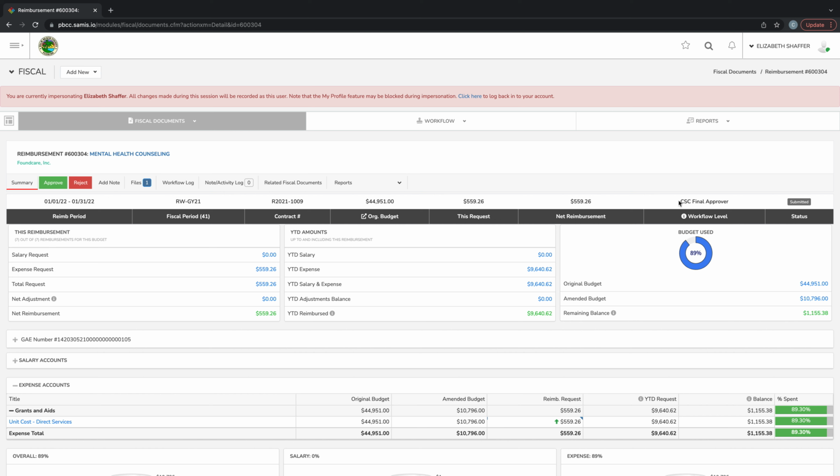This should match. And then this is the workflow level, which is you, the clerk, the CSC final approver. Once you approve this, it's approved. You're the last step, the final approver. And the status right now is submitted. It's not approved yet. So once you approve it, it'll turn green and it'll say this has been approved.